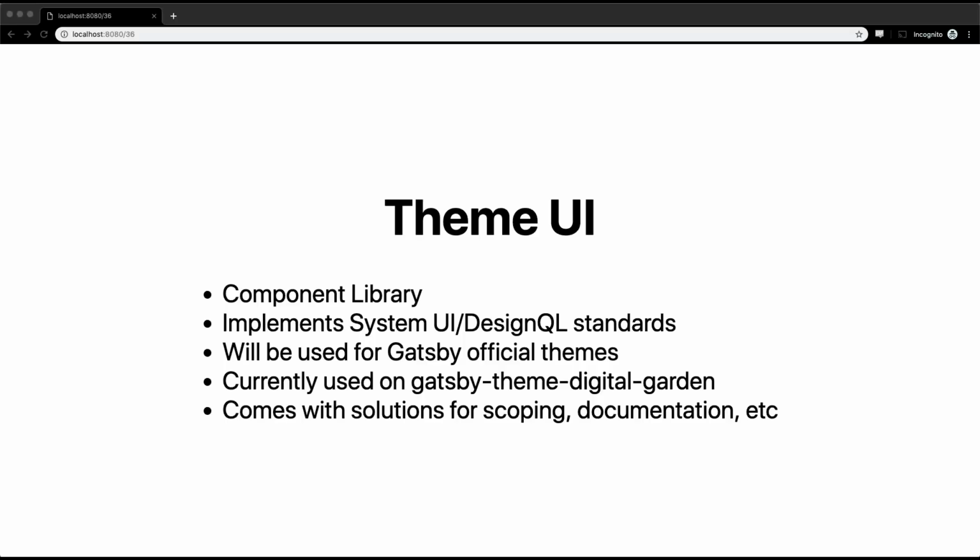The final link in the chain for UI building is Themes UI, which is a component library that we're working on that implements the System UI and DesignQL standards. We're going to be using this theme library for the Gatsby official themes, but you're not tied to this library for your own themes. You can use whatever you want. We currently use it on gatsby-theme-digital-garden if you'd like to check out what it looks like. And it comes with solutions for scoping styles, generating documentation for components, and other platform nice-to-haves.